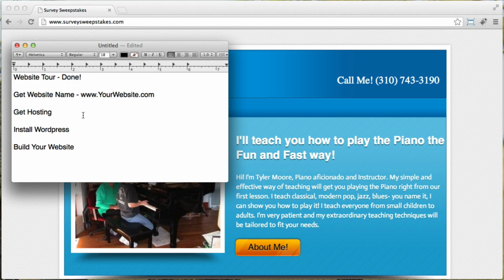So it holds your graphics, your logos, your pictures, your text. It holds everything. Without it, you just have a blank website. So we're going to get hosting. Then we're going to install WordPress.